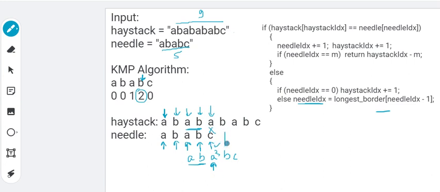Now A is matching, B is matching. Again there is a mismatch between A and C. So again, since needle index is not equal to 0, we have to go to the longest border of needle index minus 1. So basically it is 2. Again we'll be keeping here second index. So this means A and B have already matched. Now we'll be starting matching towards second index. So A is matching, B is matching, and here C is also matching.